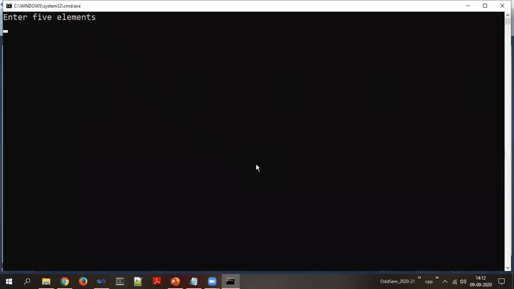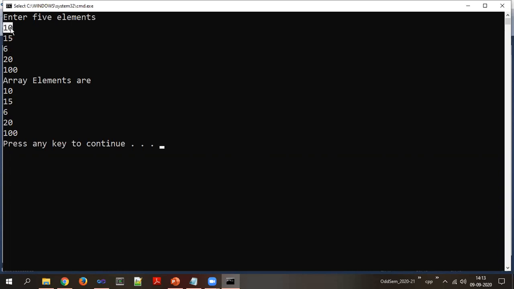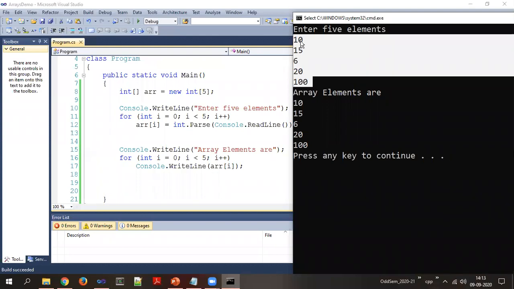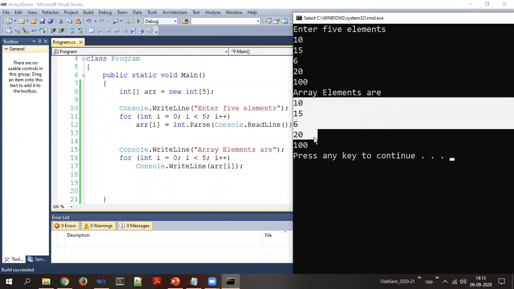Enter 5 elements, say 10, 15, 6, 20, then 100. Now, it allowed us to enter the 5 values. The 10 that we entered was retrieved as a string value, and that string was converted to an integer by int.Parse, and then it gets assigned into the first array element. Like that, 5 times we were able to enter the values, those are converted to integers, and then we were able to display the values here.